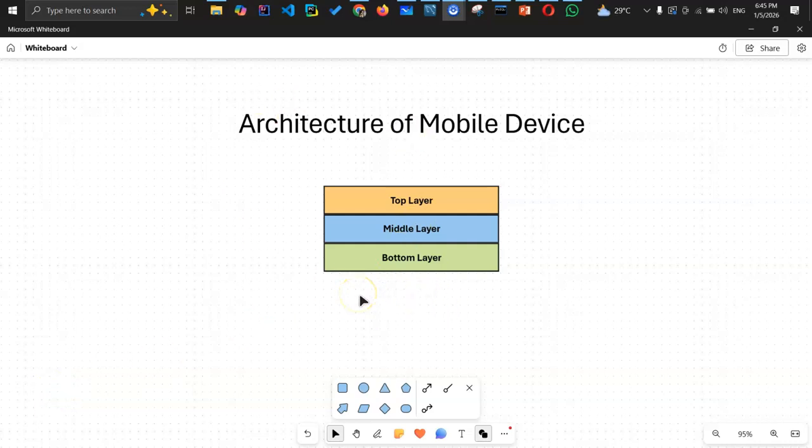Architecture of mobile device. Think of a mobile device as a layered system, just like a building. The top layer contains the apps we use. The middle layer contains system software. The bottom layer contains physical parts. First one, the hardware layer, the bottom layer. This is everything we can touch or that physically exists.